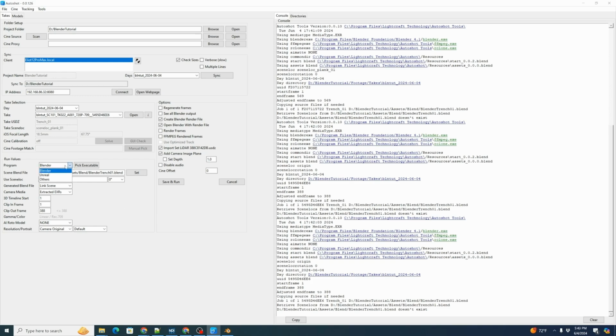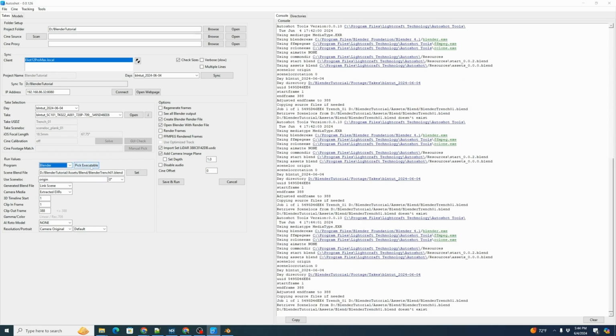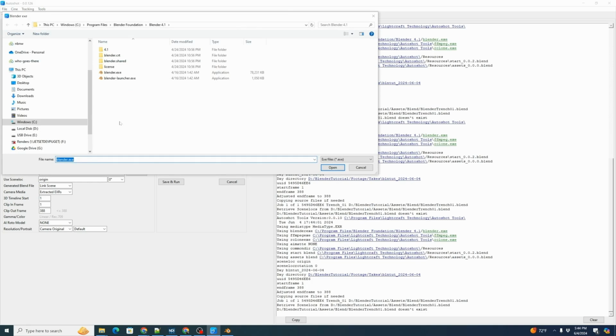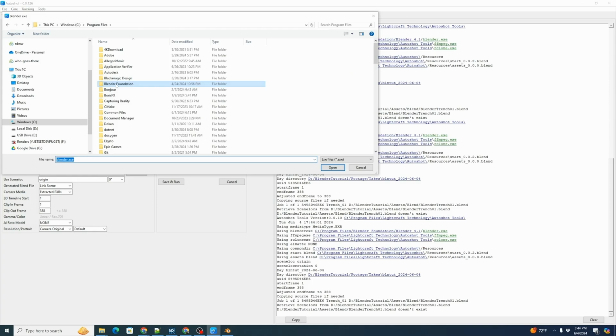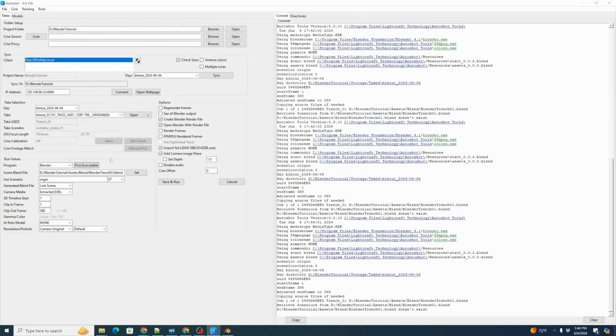Down here, the program we're using is Blender. We have a choice between Blender, Unreal, and several others. Right now, we're going to pick Blender. We're going to click Pick Executable. I'm going to click here, and we're going to take this, in this case, to C Program Files, Blender Foundation, and Blender 4.1, and then double click on the blender.exe. And what that's doing is telling Autoshot where your Blender executable is, which we're going to use in just a moment. The scene blend file, likewise, we're going to click Set.